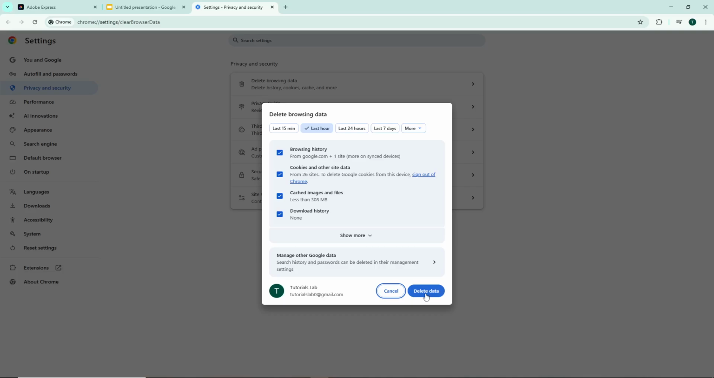After clearing your browsing data, the next crucial step is to restart your computer. This allows your system to refresh all processes and apply the changes you just made. A simple restart often resolves many technical issues by clearing the system's memory and resetting connections.